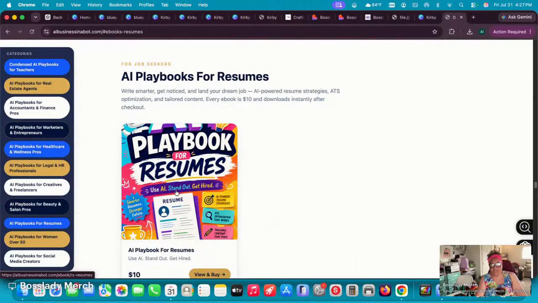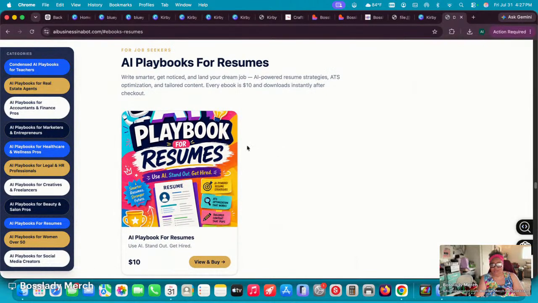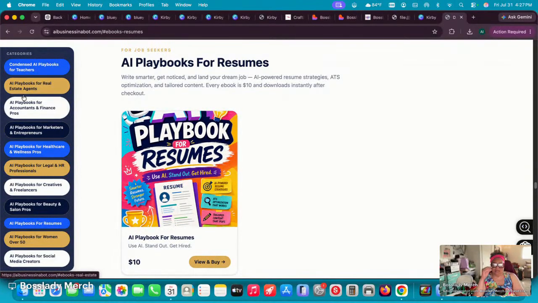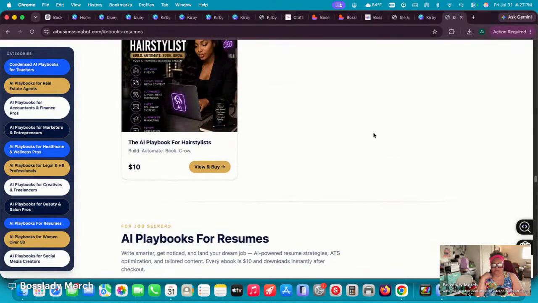I thought I was in with the ATS and stuff. Because you have to change your resume every time you put it in for a job. You can't even use the same resume. This would help. It's $10. Y'all ain't even bought it. Child, they got some good prompts in here. These are prompt books for different businesses like real estate agents, teachers, and stuff like that. So that's my other website I run.